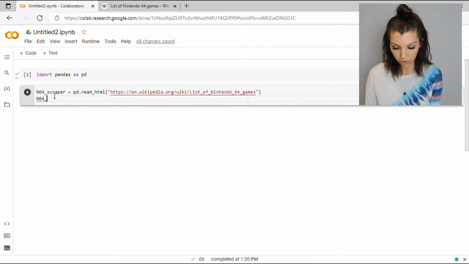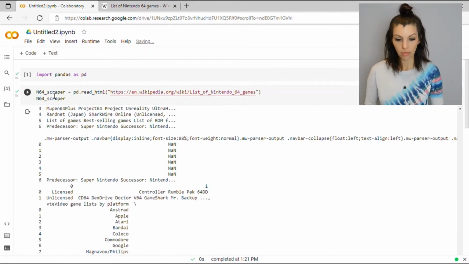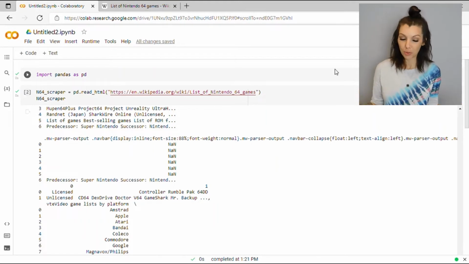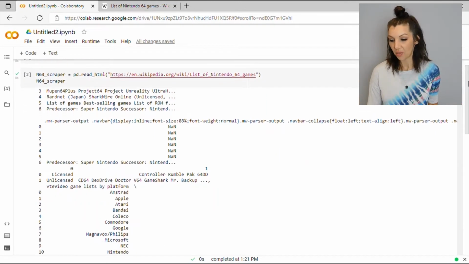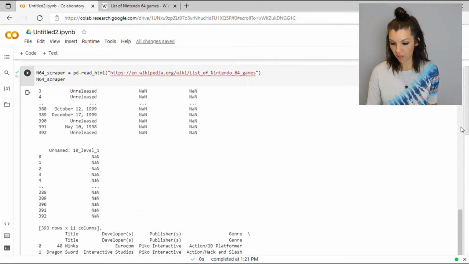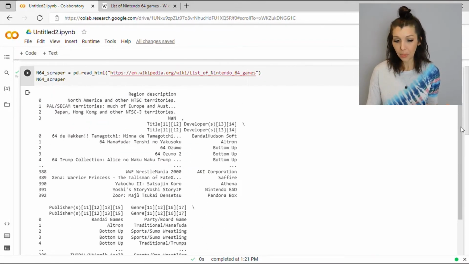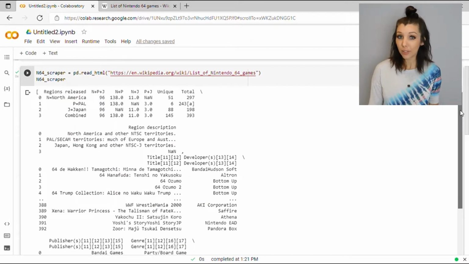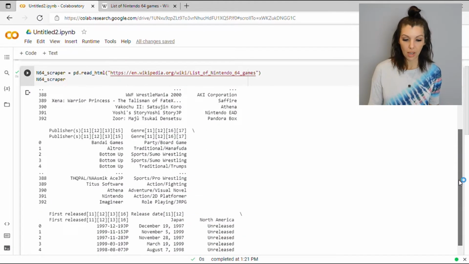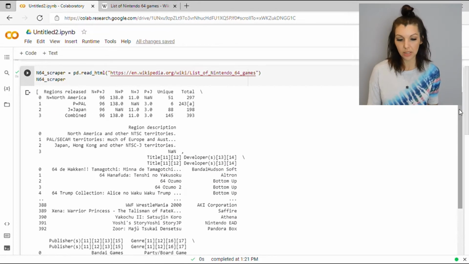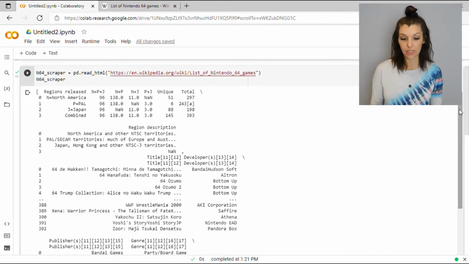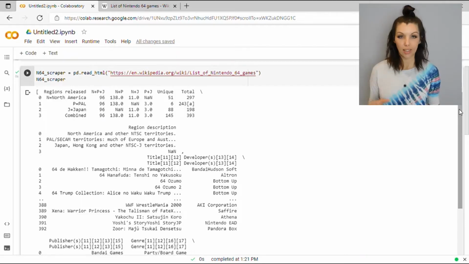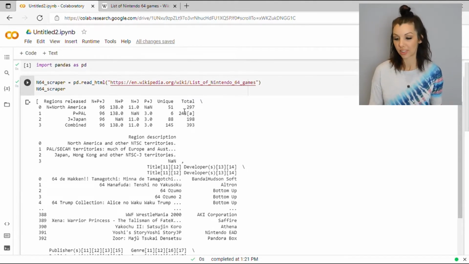Now if we just call N64 scraper and run that, our web scraper works. We have data flowing in from this URL. However, it's not exactly what I'm looking for. It's kind of all over the place. I want it in a format that I can read. It also looks like it has a lot of extra things that I don't need. So we can fine-tune this web scraper just a little.